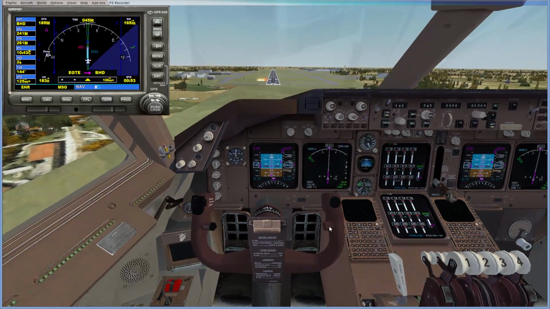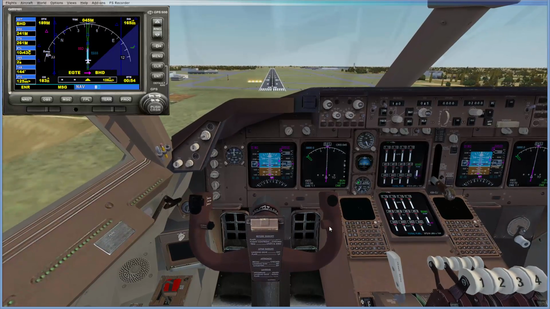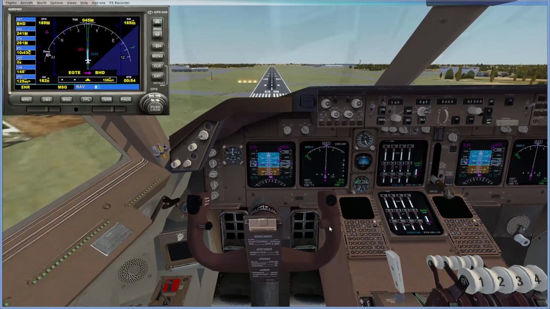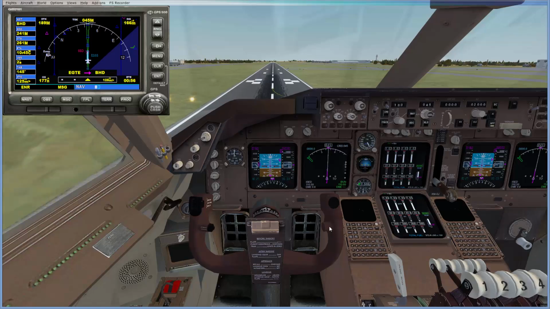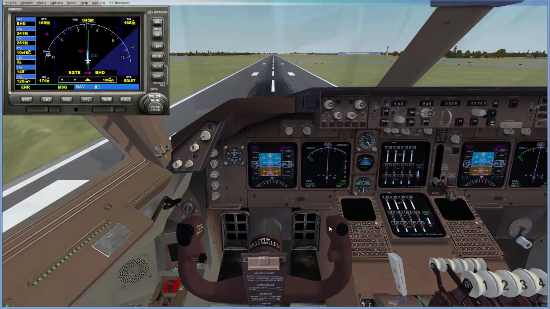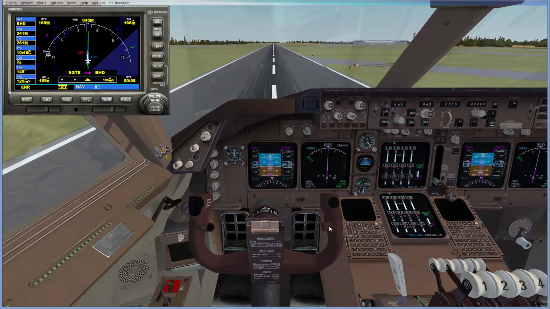So we're getting nice and close. I'm going to disengage the autothrottle and cut back on the power levers, take off the autopilot, lift up the nose a little bit, and we're down. So I didn't lift the nose soon enough. As soon as I touch down, everything's going fine.